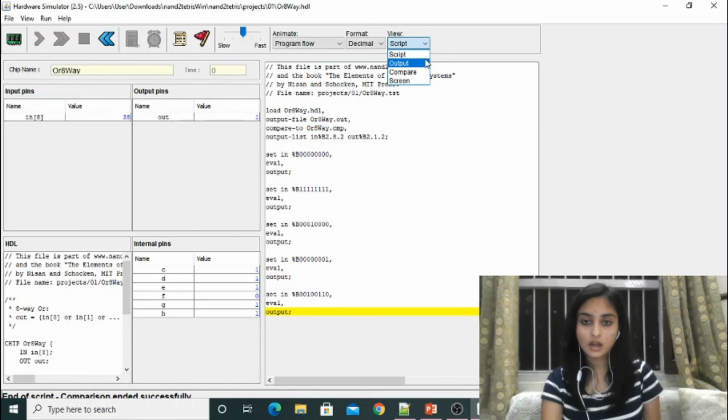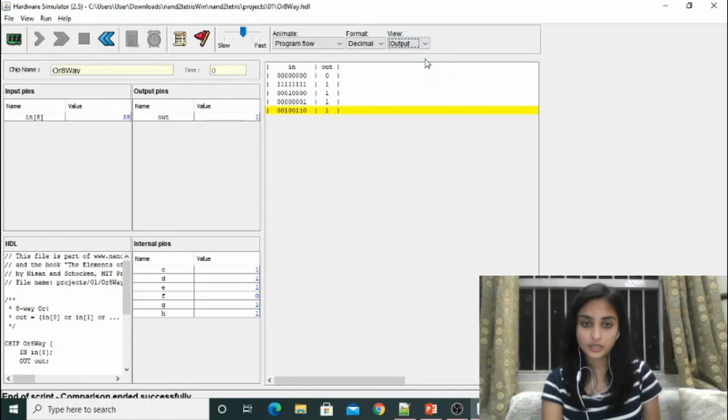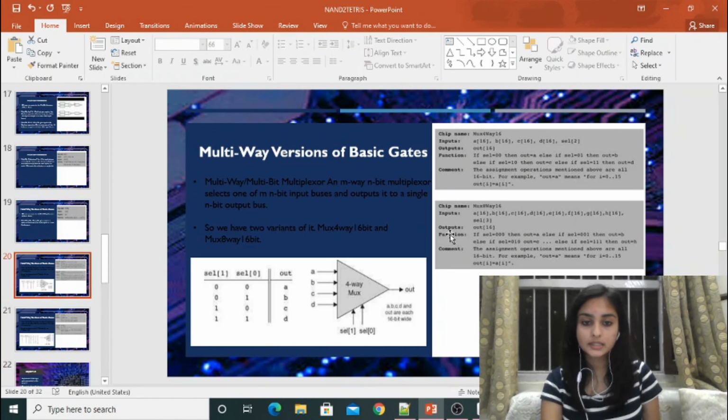We will check for output, and this is the desired output that we get, and we'll do the comparison, and no changes occurred, therefore our code has run successfully. Next, we move on to another multi-way version, which is of a multi-way multiplexer.